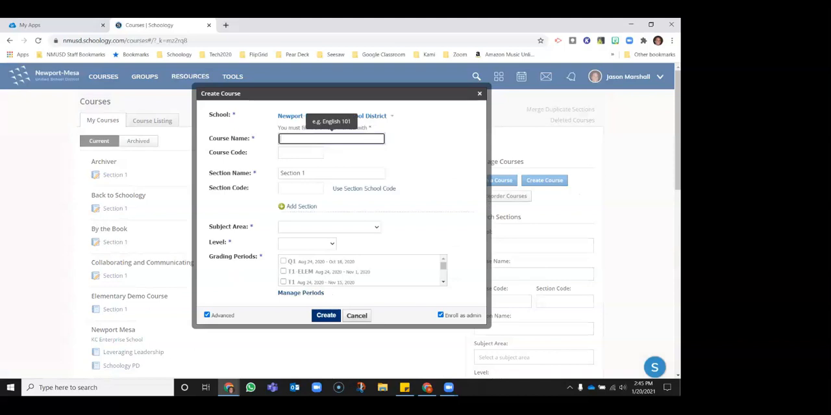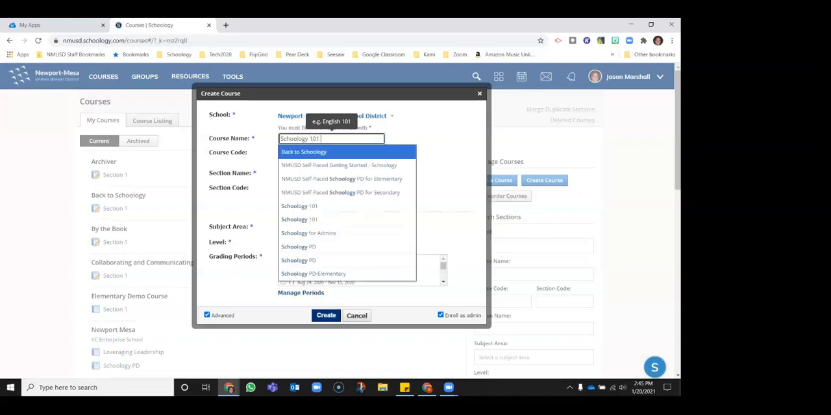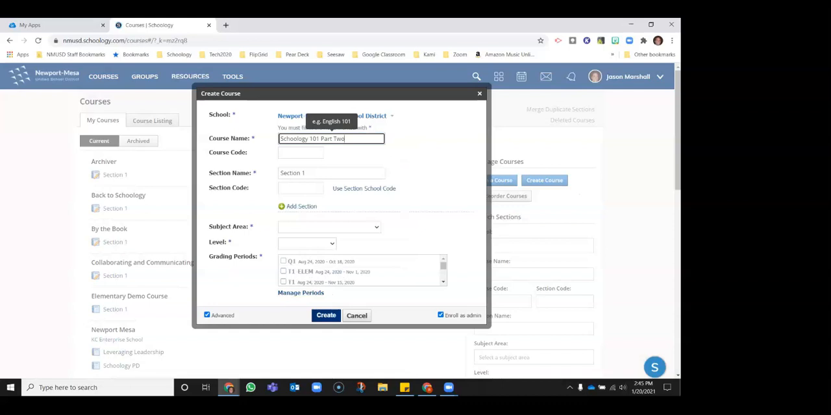So what you need to do is give it a name. I'll call it Schoology 101 Part 2. I don't even know. I'm just making up stuff at this point. So give it a decent name. This is just your sandbox.